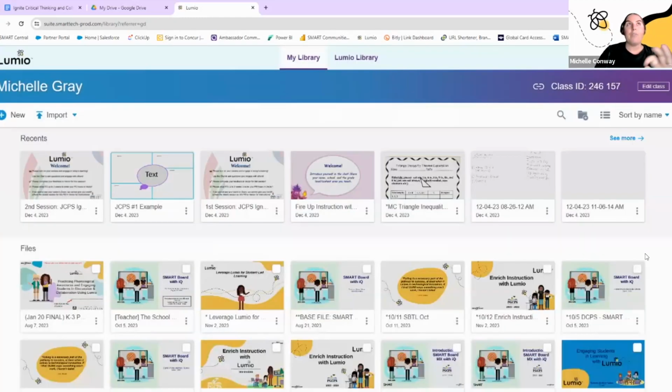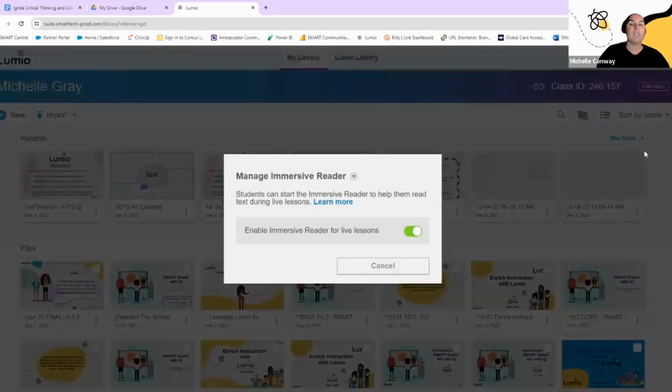And then finally, one more setting that I typically do in any Lumio training is this immersive reader option. We obviously weren't doing that today, but it is a really cool tool for reading text during live lessons. For some reason, this is defaulted as off. We just want to make sure we swipe that on.